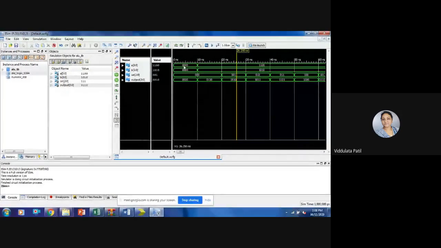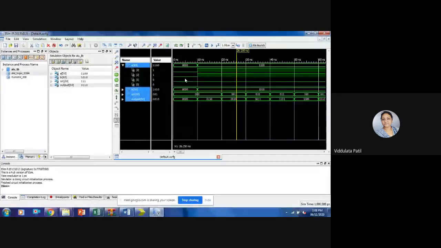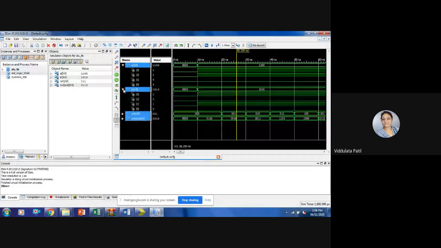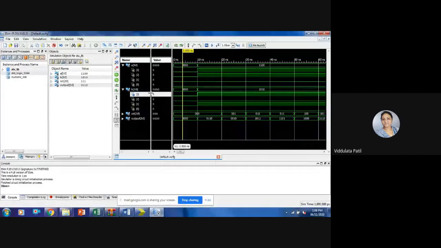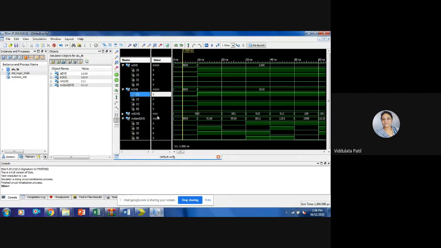Initially, the value for A is 0000, B is also 0000, and the select input is also 000, so the output is 0. Now here we have made A equal to 1100 and B equal to 1010. The select input is 000, which means it will perform addition of these two numbers.